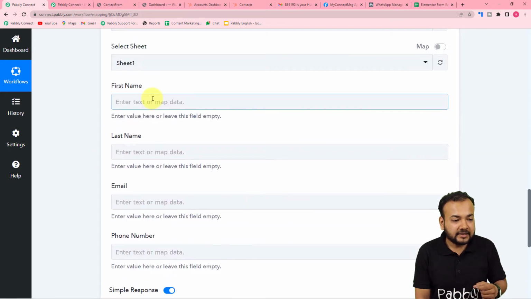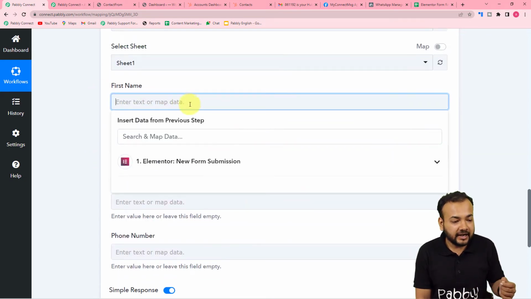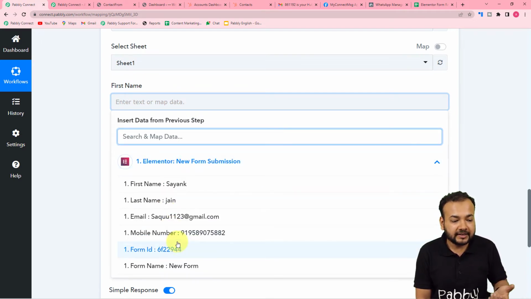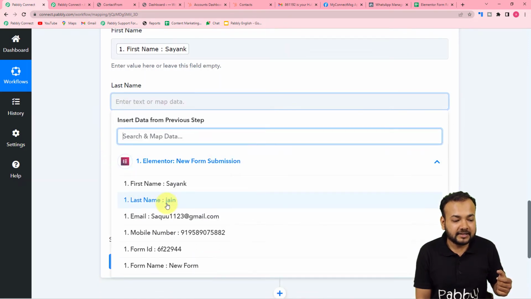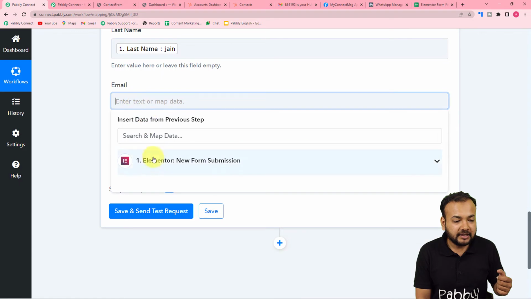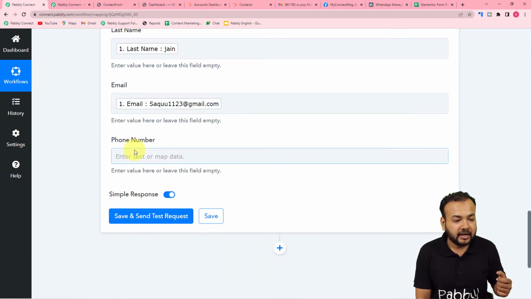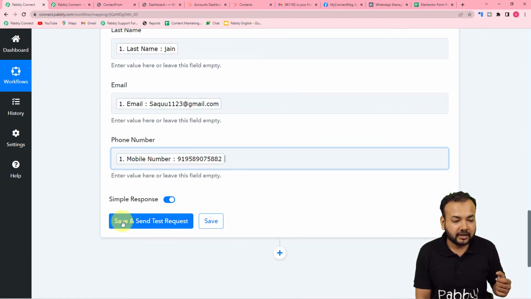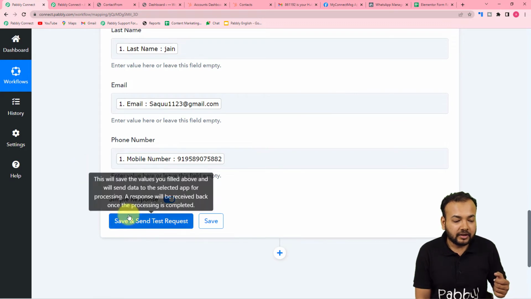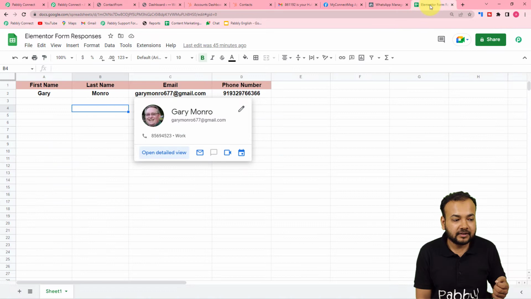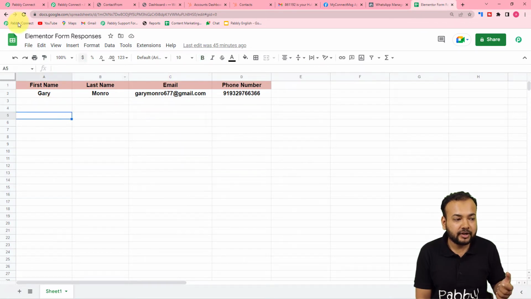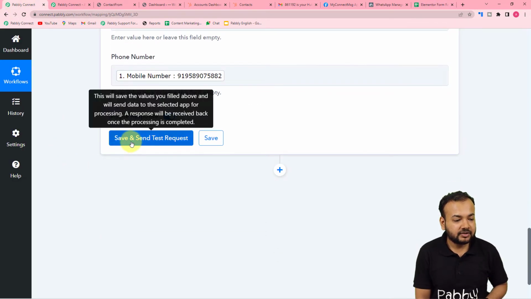So to map the data, just click here on the first name field, and it will show you the Elementor step in the drop down, which was our first step. And when you click on it, it will show you the data like this. So just map the first name, map the last name, map the email, and map the phone number. Okay, right? And now click on save and send test request, and this data will be added here in a new row in your spreadsheet. Okay, so let's check it.